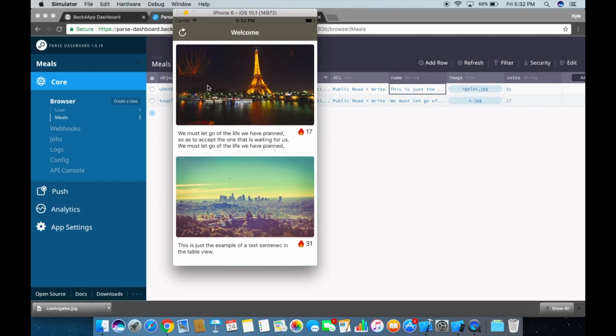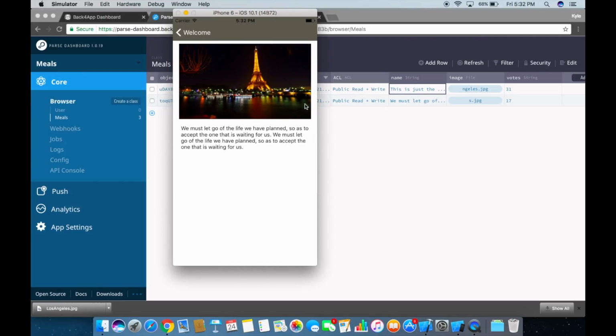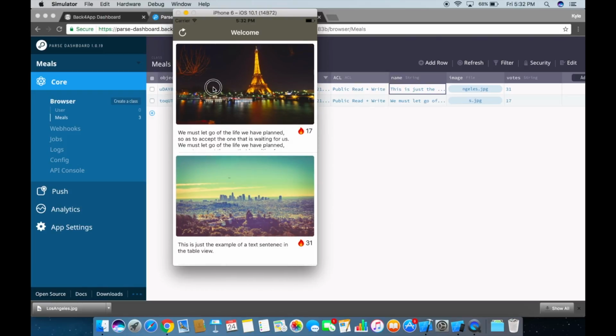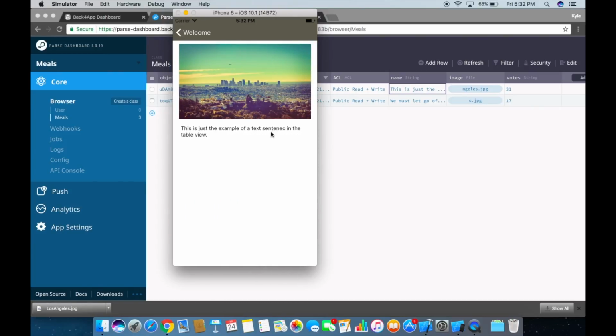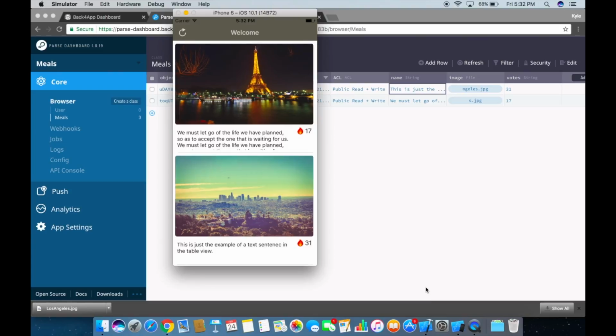And lastly, you can also click on the cells now. If we click on this first one, the Paris one, it says we must let go. You click on it, it loads the image, and it has the same quote or text as the previous one. You can go back and forth just like that. Then if you click on this one, it'll load the appropriate text and appropriate image.